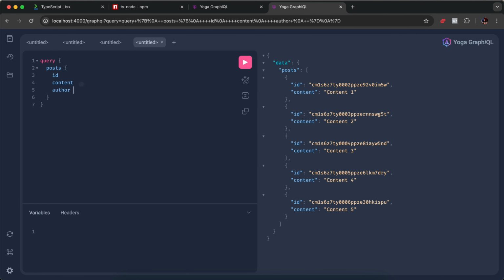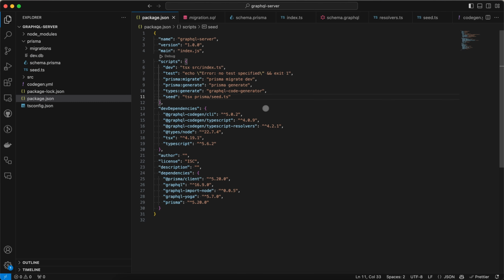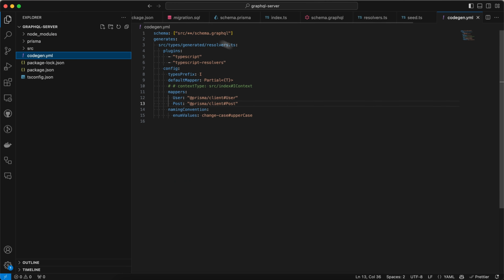We can also access the author, ID, what else have we got? Name there as well. And there you have it. So that is the most basic version of a GraphQL TypeScript server you can get with a Prisma database connected and using CodeGen to generate types automatically.